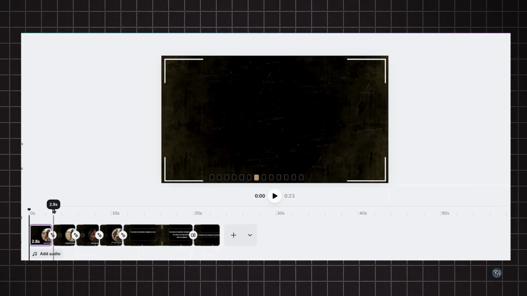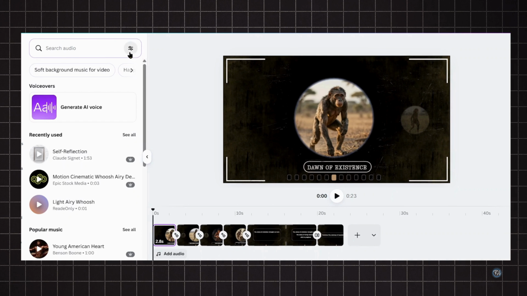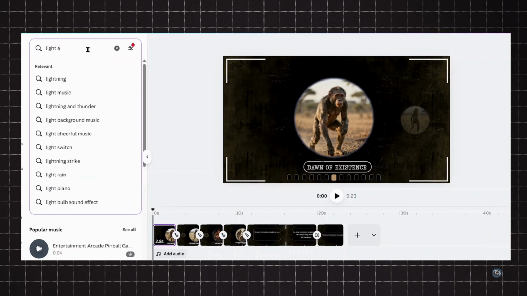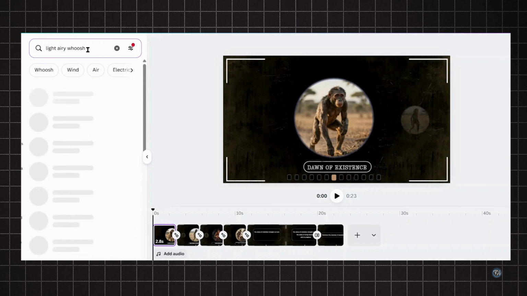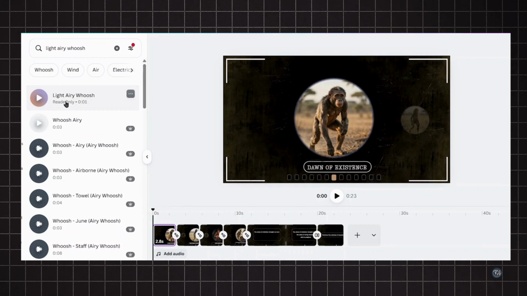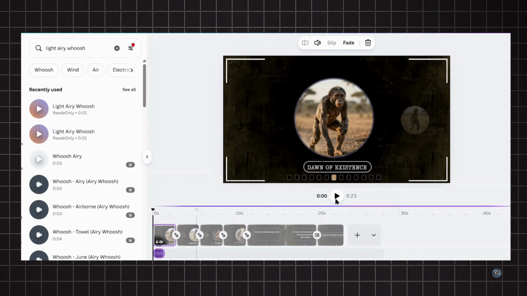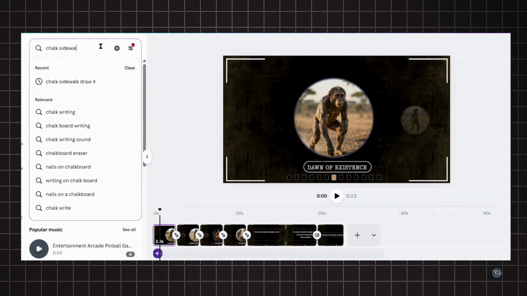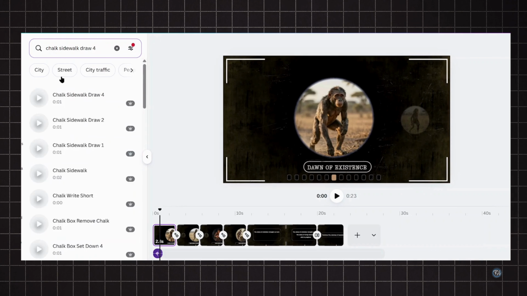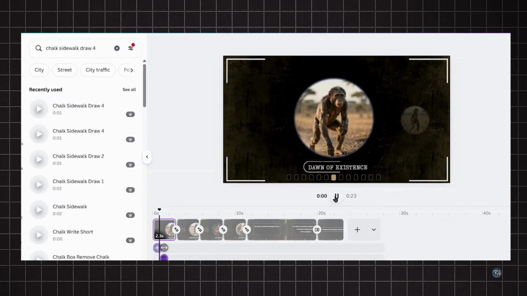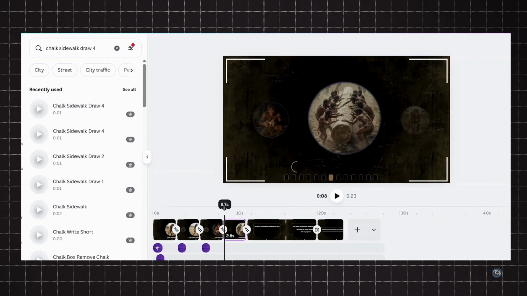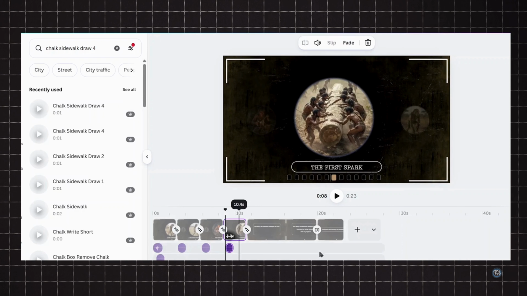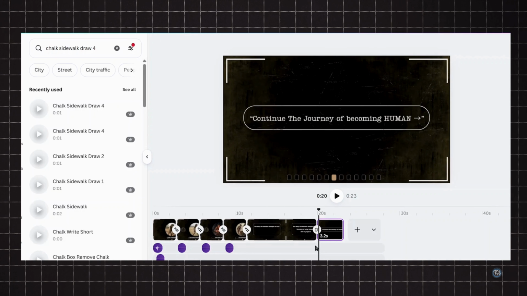Now to add sound layers, go to the Audio section and filter for effects. First, search for a light, airy whoosh and place it right where the chapter cards enter the frame at the beginning. Next, search for Chalk Sidewalk 4 and place it when the text appears. Repeat the same effect across all chapter names and for the final caption as well.